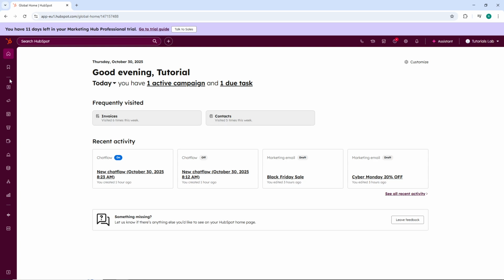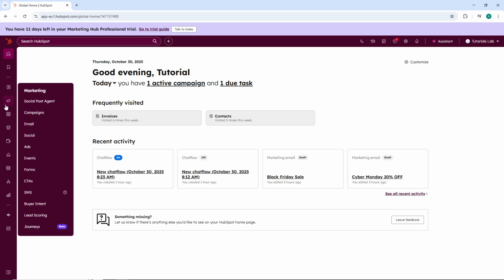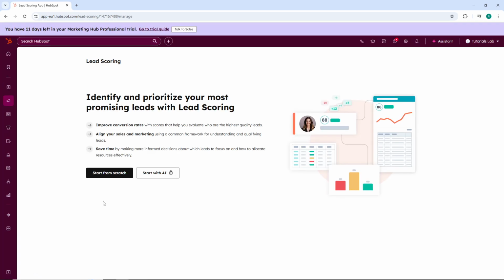Next, look to the left navigation bar and hover your mouse cursor over the marketing menu. This will trigger an expanded menu to appear, giving you access to various marketing tools and features. From this expanded sidebar, locate and click on the option labeled lead scoring. This is where all the magic happens for ranking and prioritizing your contacts based on their behavior and fit with your business.